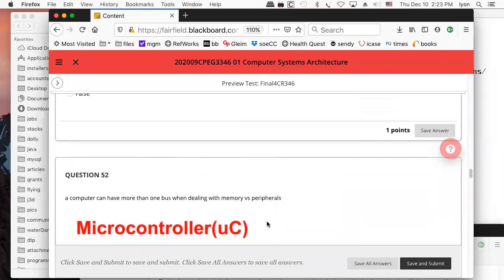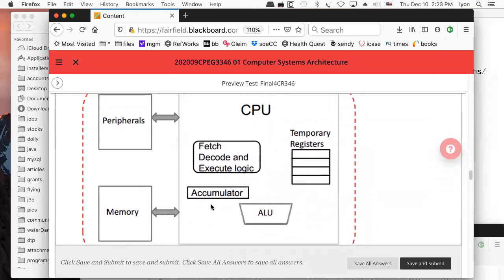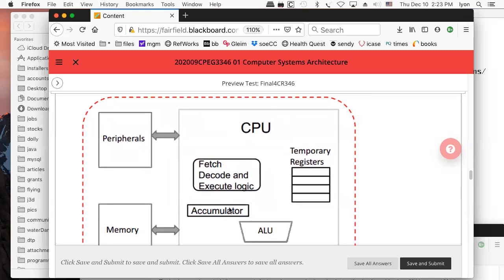Let's see what else we need. Here's a little microcontroller. It doesn't show the I/O. Oh, it shows peripherals. I guess that's I/O.